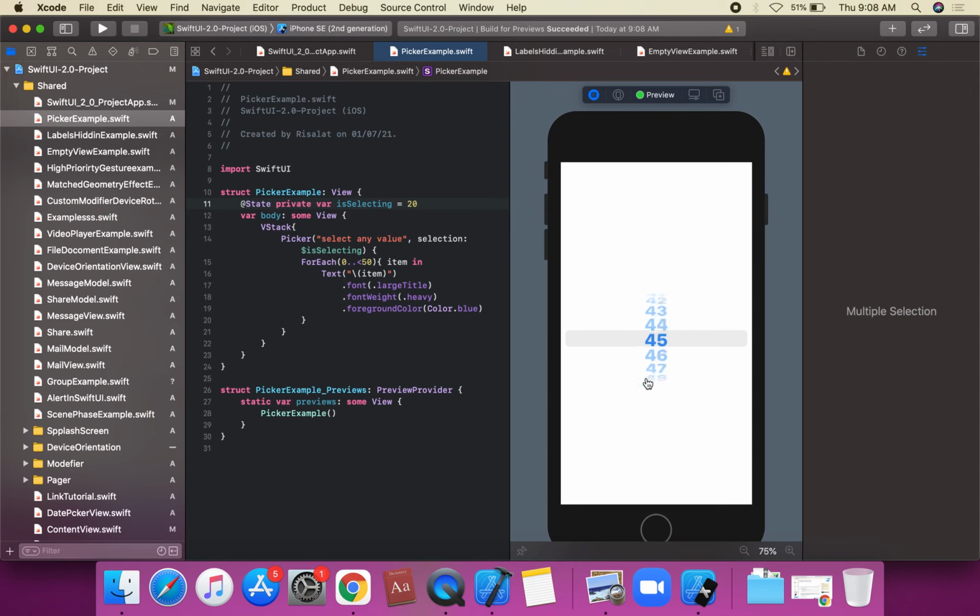So what is Picker? A control for selecting from a set of mutually exclusive values. I'm going to bind on these properties and values. So this is a Picker selecting item. Suppose the selecting item is 30, and we're going to resume this project. So this is a 30 selected element. Suppose 32 and 34 selected elements, bound on this property.